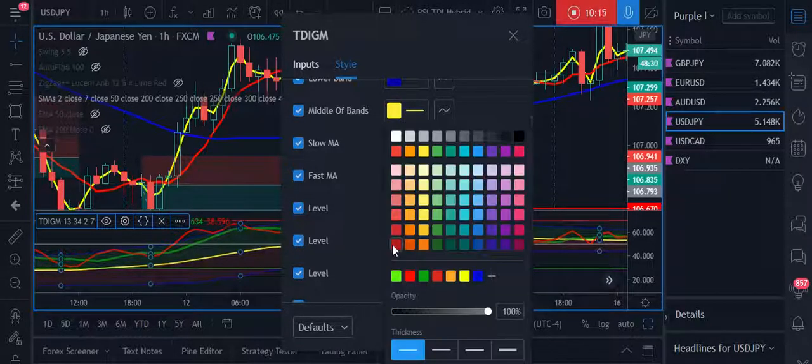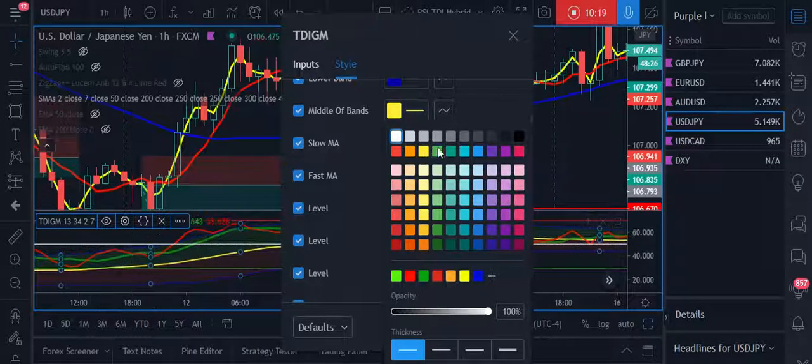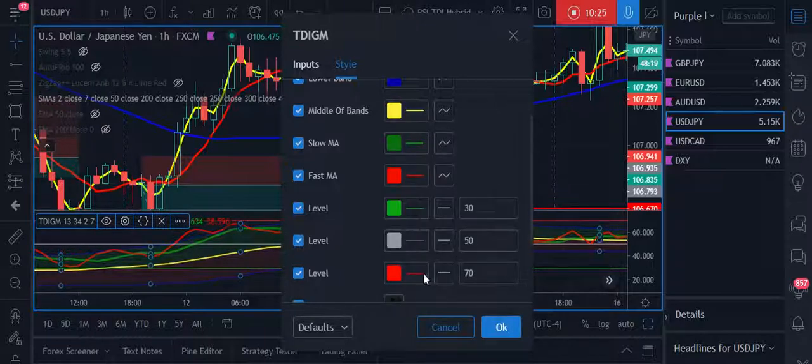You can change the line to whatever color you want. I have it as gray. You can make it white. I don't know if you see that line change right there. You can make it white, pink, whatever you want, but I just have it as gray. Okay, and then there's the level down here.